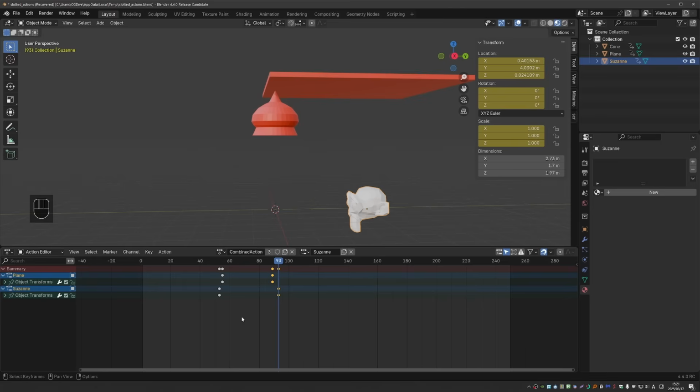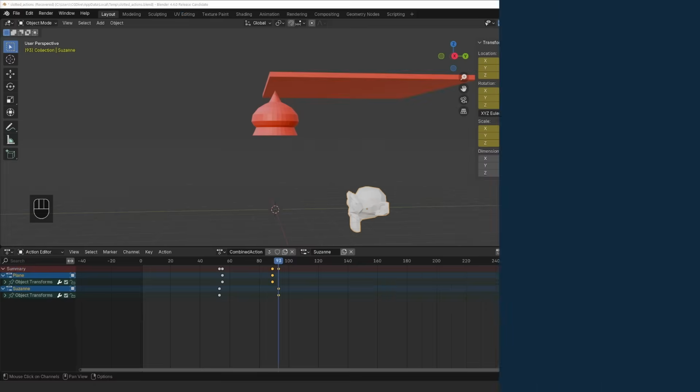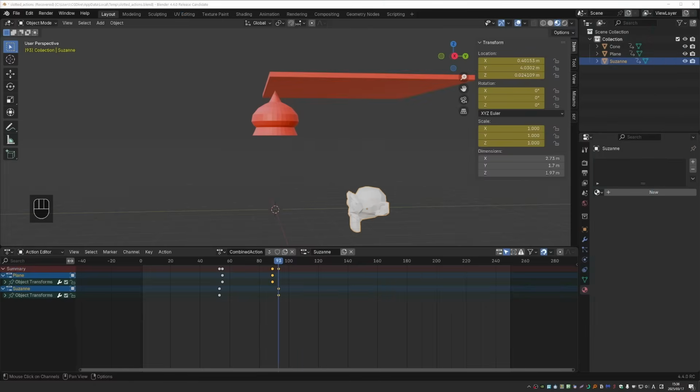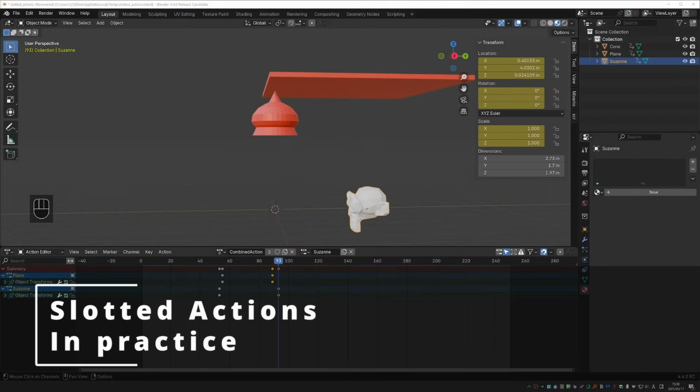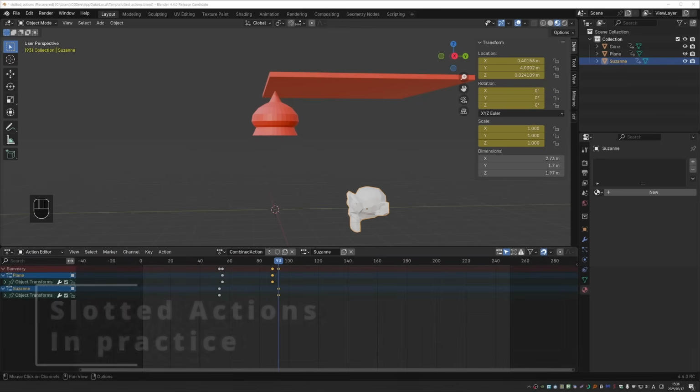I'm sure we'll get more action and slot tools in the future, but for now, this is what we have. I kept these examples very simple to make the new functions easy to understand. But how are we going to use slotted actions in practice? I'm still discovering this myself, to be honest. I haven't had a whole lot of time to play with them yet.